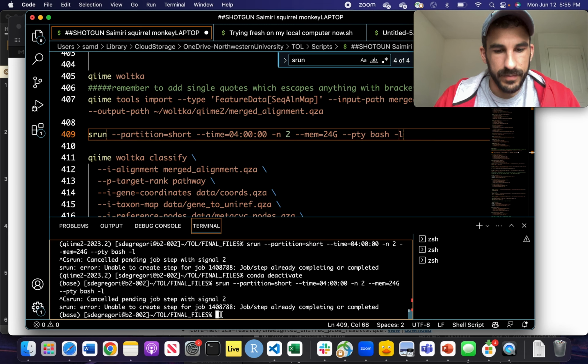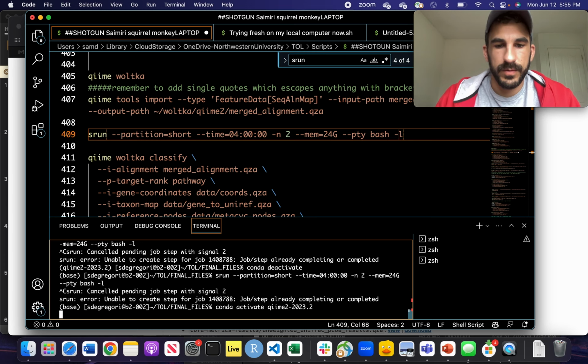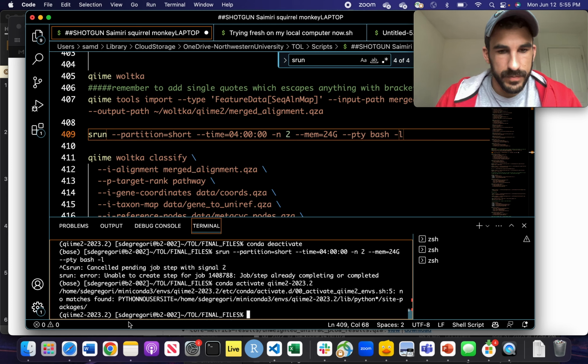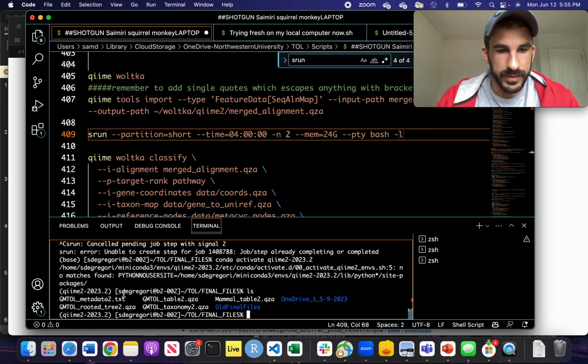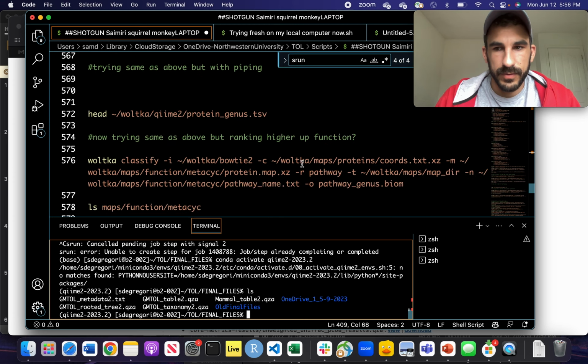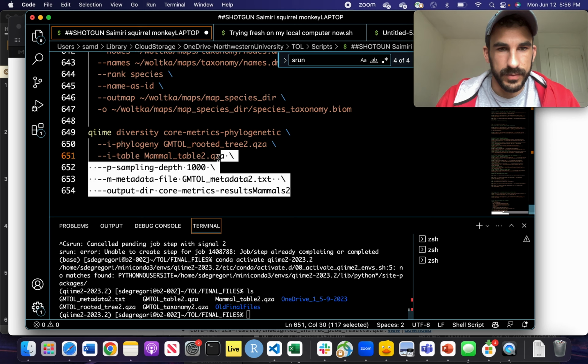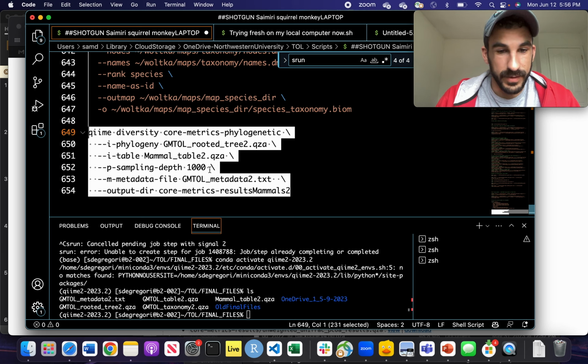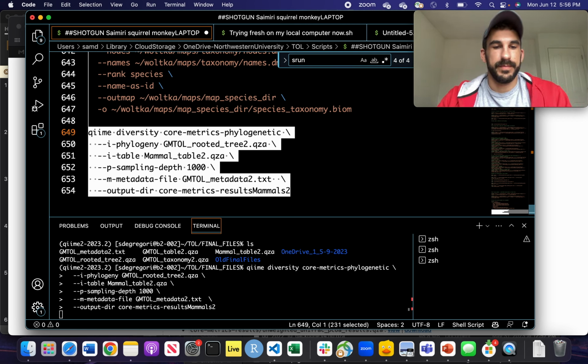Okay, so I think I have the job running. Cool. So now I can conda activate qiime2 2023.2. And I'm in final files, just double checking with ls, all my files are in there. Scroll back down to what I wrote. So theoretically this code should run. Let's see if we get lucky and it runs correctly. Bam.